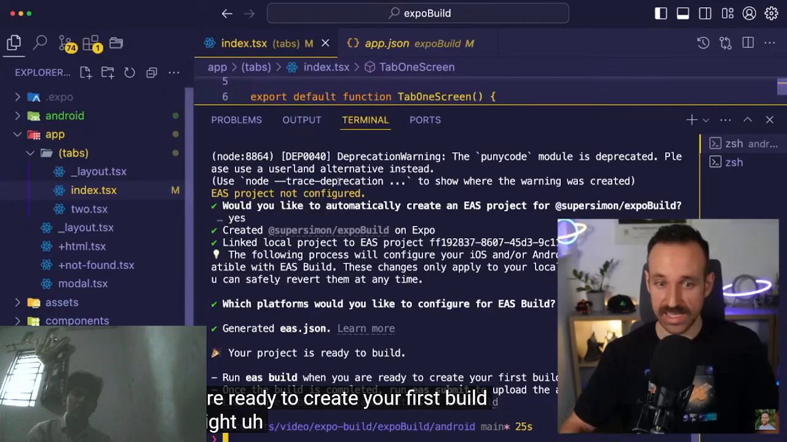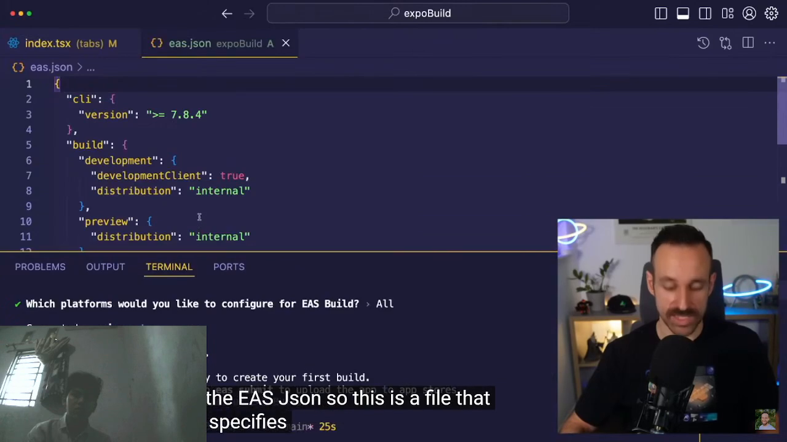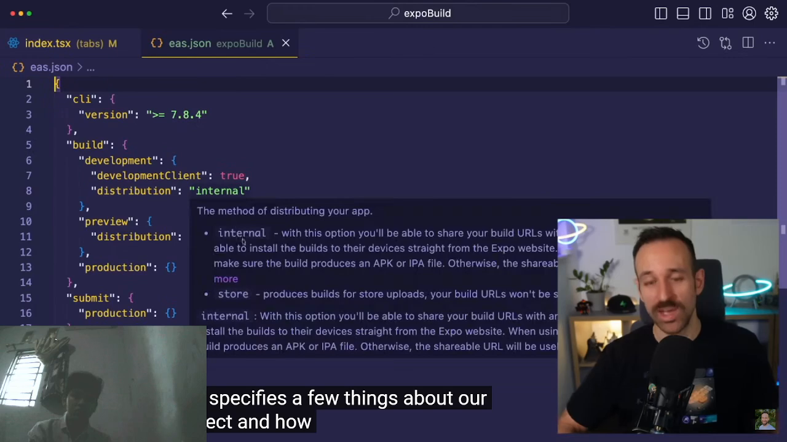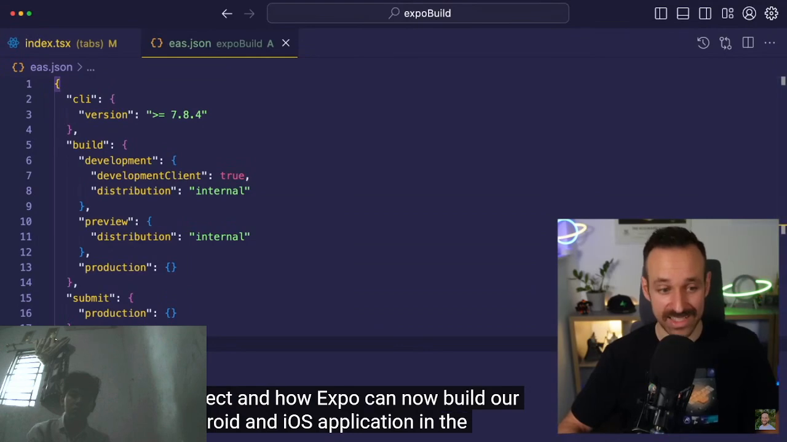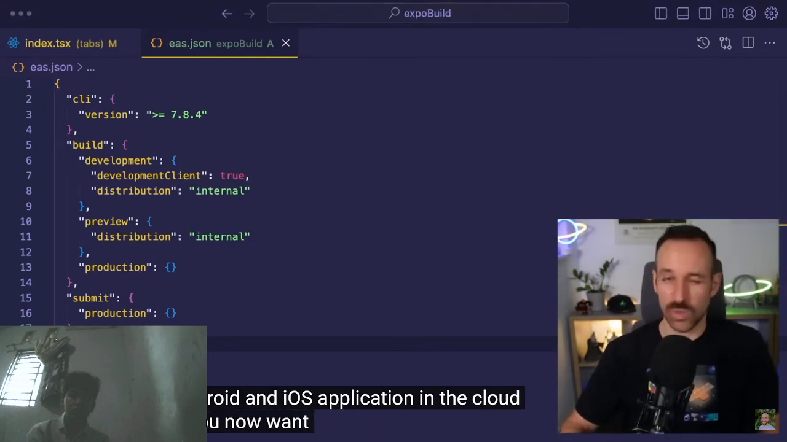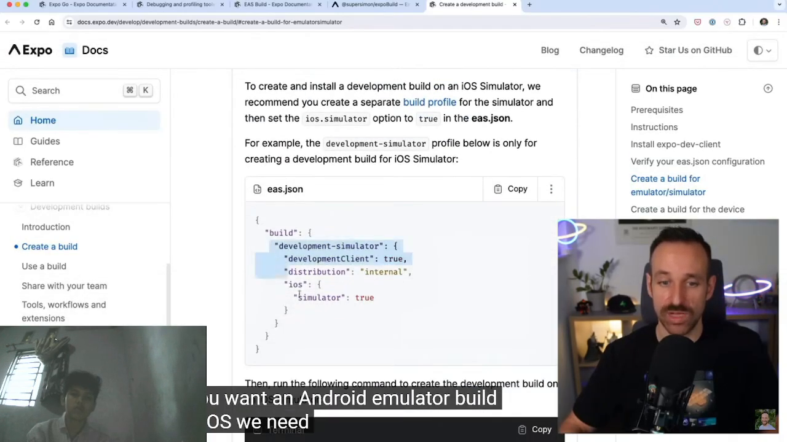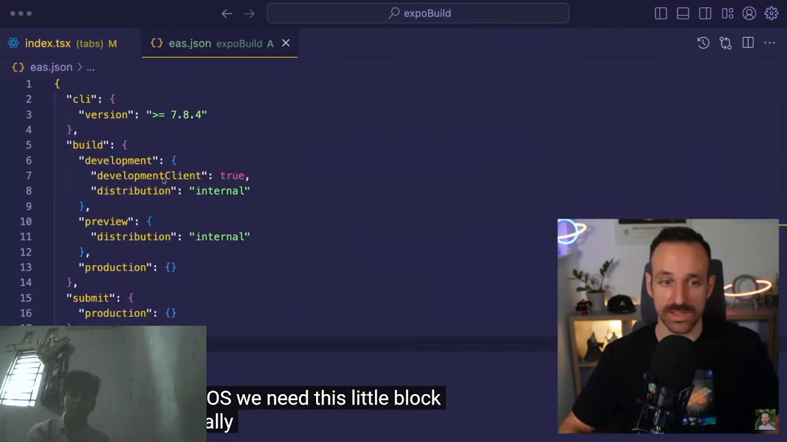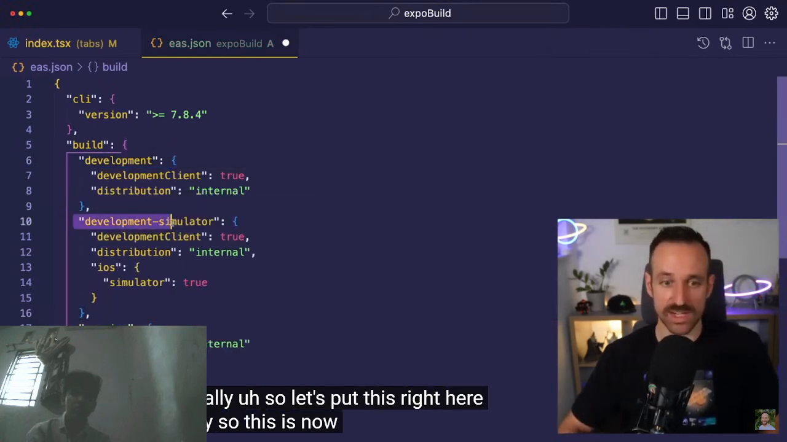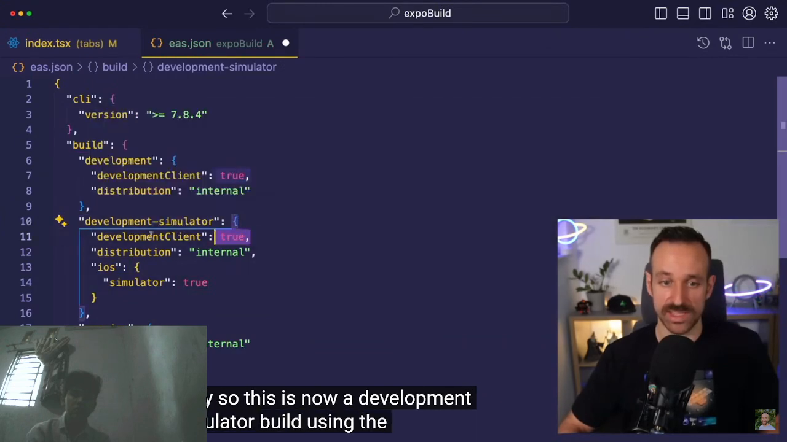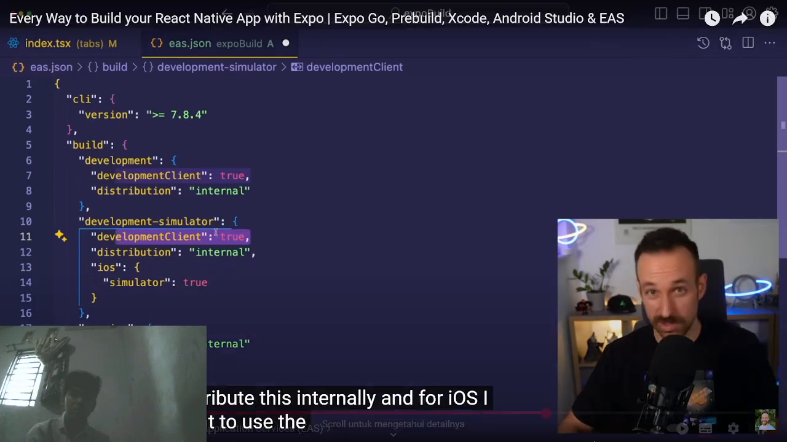All right, let's first of all check out the eas.json. This is a file that just specifies a few things about our project and how Expo can now build our Android and iOS application in the cloud. If you now want to build for it, it's quite easy. If you want an Android emulator build for iOS, we need this little block usually. So let's put this right here. Okay, so this is now a development simulator build using the development client. Once again, what we installed in the beginning, you should now understand what development client means.